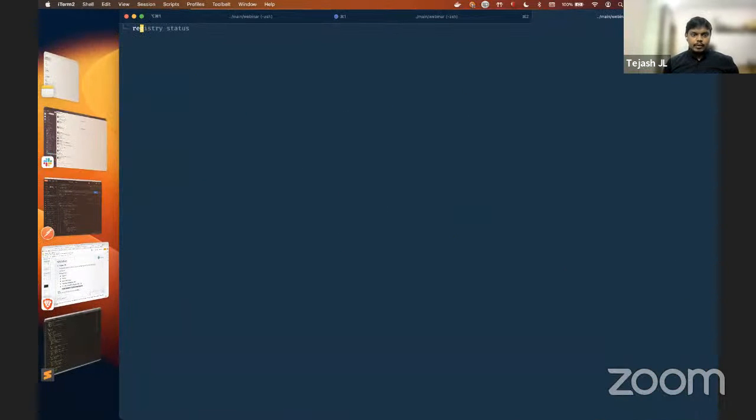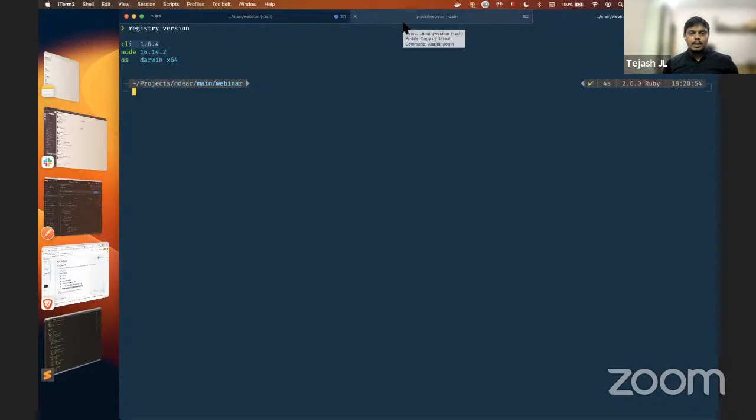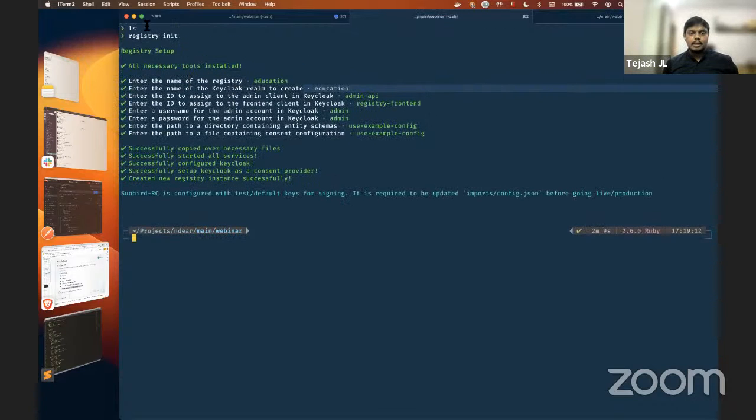So just verify that you have always installed the latest version of the registry CLI. You can check it in the npm package or even in our GitHub repos. The latest version is 1.6.4. So this is the latest one. Then to initialize the registry locally, the command you need to run is registry init.